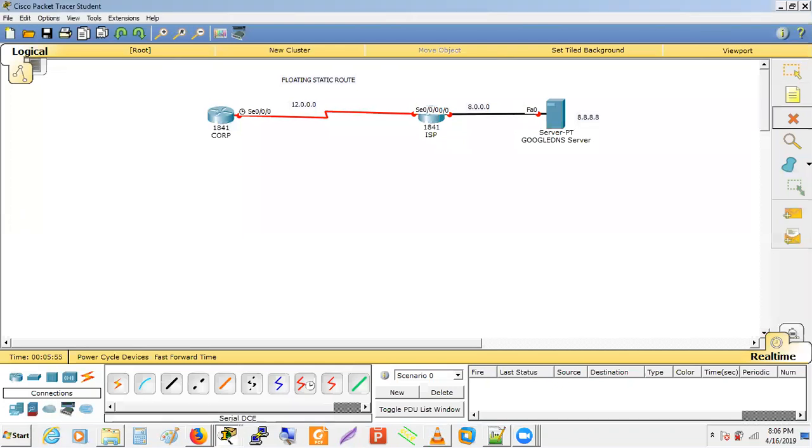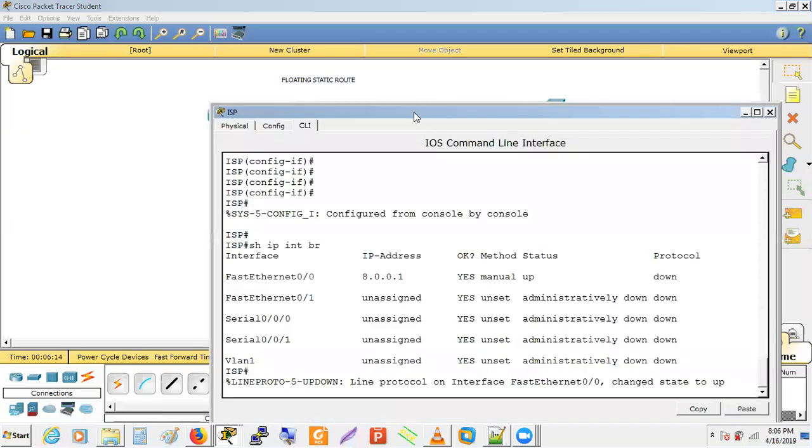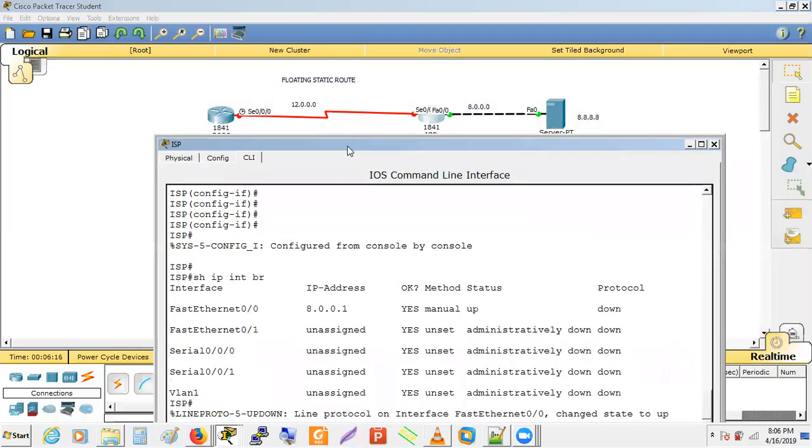So let's replace this cable here by the cross cable, and I believe this will sort out our issues. FastEthernet 0/0 to FastEthernet. Okay, so by making a mistake, we clarified one concept. Hopefully this will be clear for all of you.